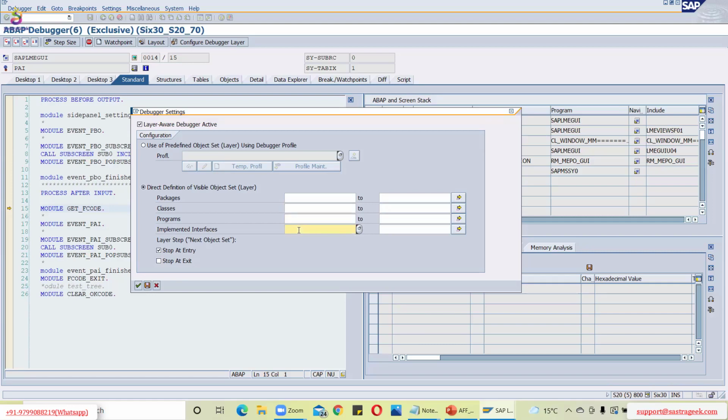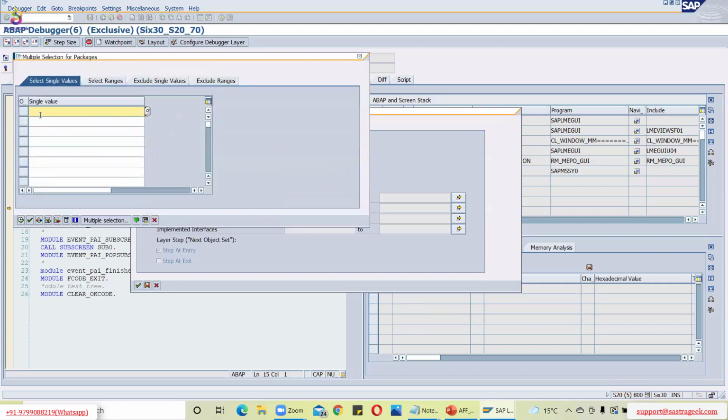So let's suppose you are debugging in production, or debugging in the quality system. Here inside the package, because in your productive environment everything will be either in Z star or in Y star, we have to give the package name.